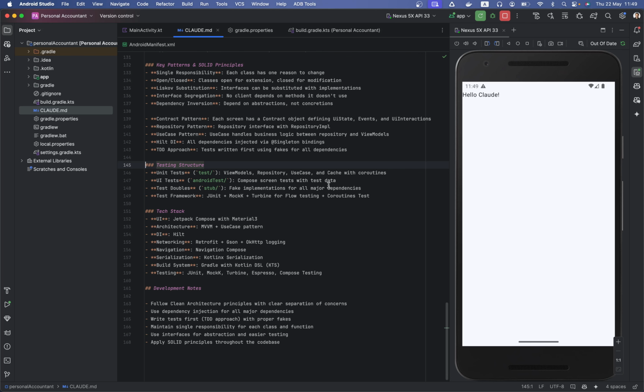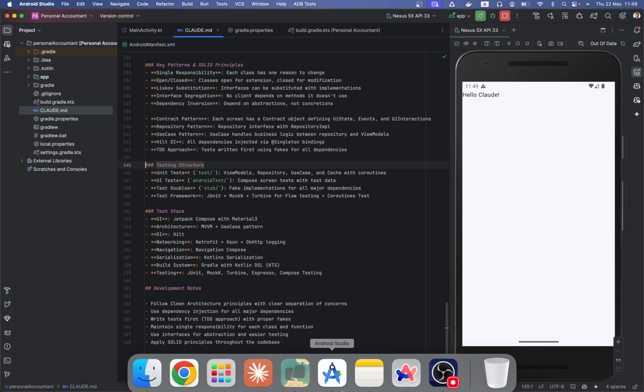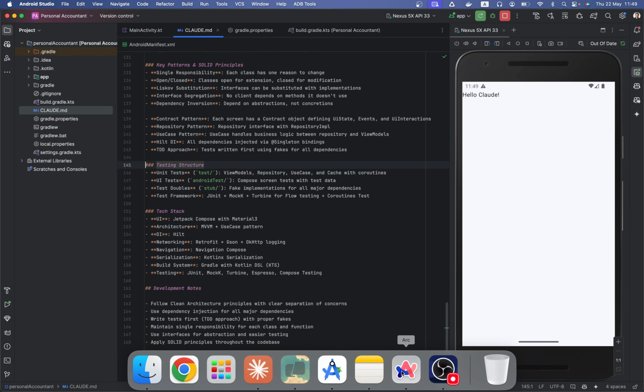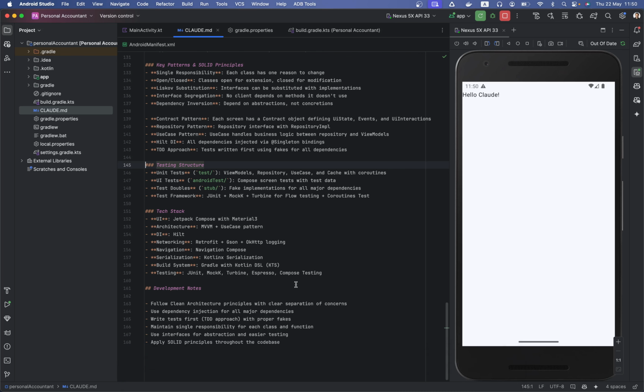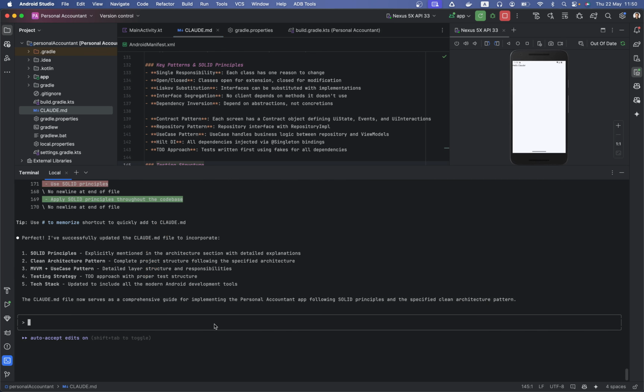Before we start coding, I still didn't start anything to code. Before we start coding, we need to prepare. We need to create kind of a PRD, project requirements, and tasks. But first, we need to tell Claude what we want, and first we need to prepare Claude's mind, Claude's context window, about our project.